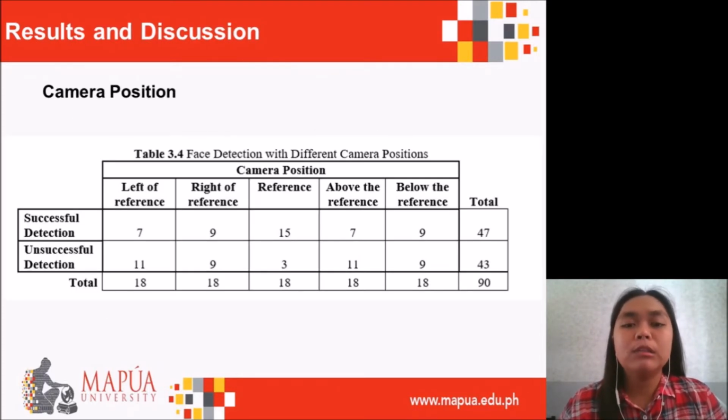So now the data shown is the face detection with different camera positions, again categorized with successful and unsuccessful detection. So the reference camera position is that the camera is positioned where it covers the whole room. So the other conditions are left of reference, right of reference, above the reference, and below the reference.